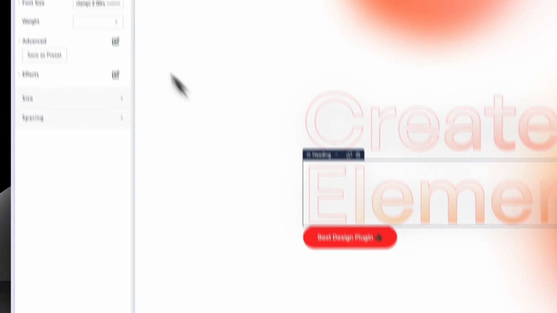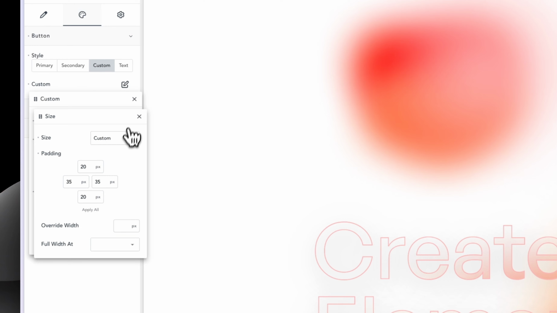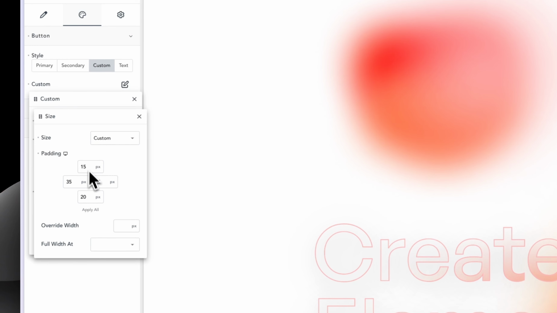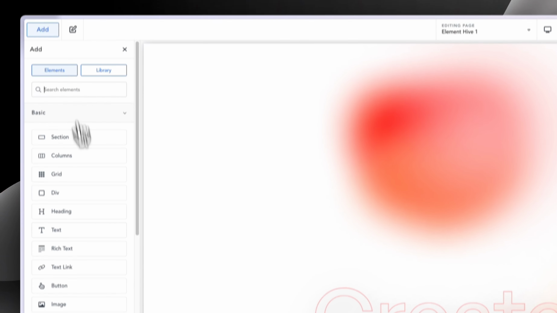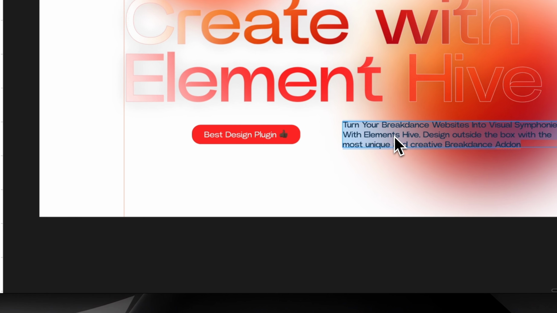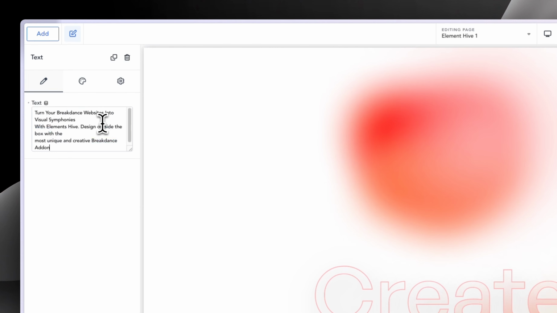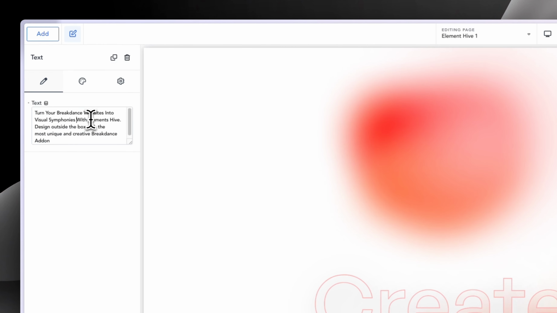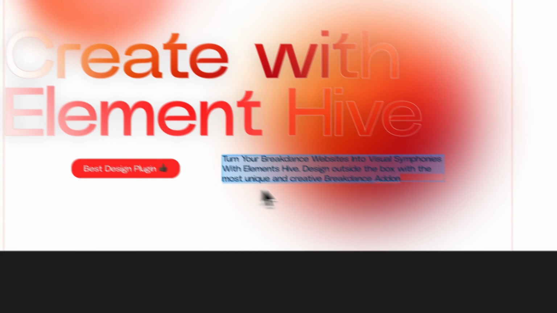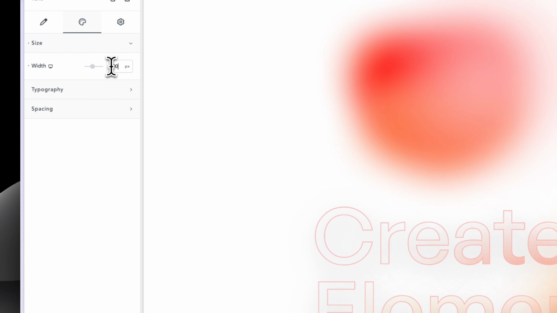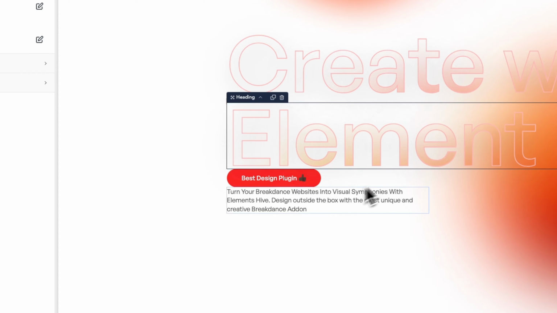The button looks a bit huge over here, so I'm going to do a little tweak by making this one 15, and also coming here and making this one 15. I think that should be good. Next thing I want to do is add just simple text, so I'm going to copy this, paste it, and then go into styling. Let's make this one probably 500. Okay, 500 is good.